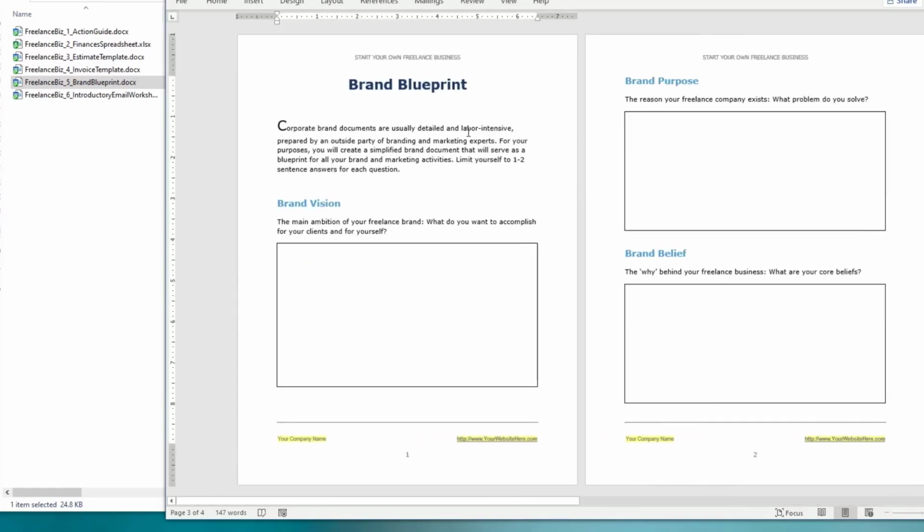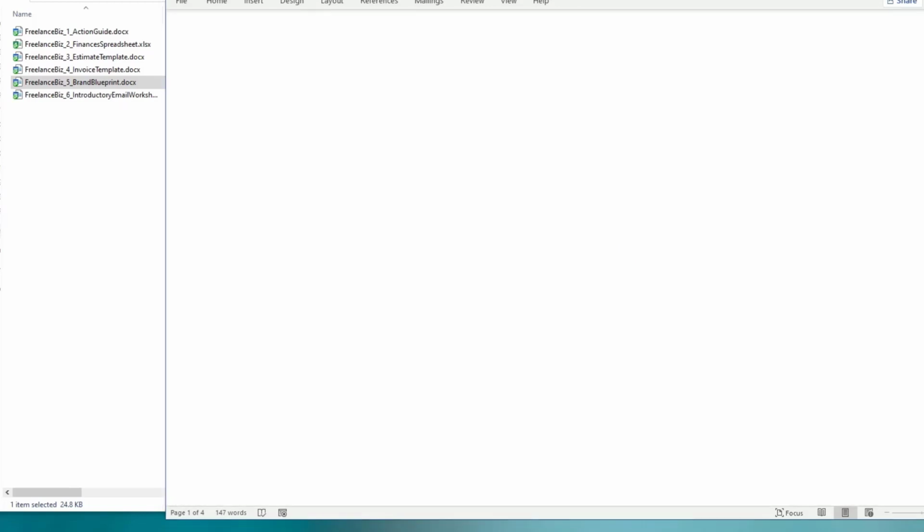So nice and simple. And if they do decide to hire someone at some point to help them with branding, this serves as a good document. But get them thinking about their branding from the start and keep it simple.